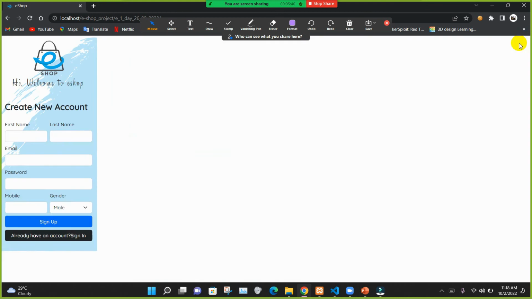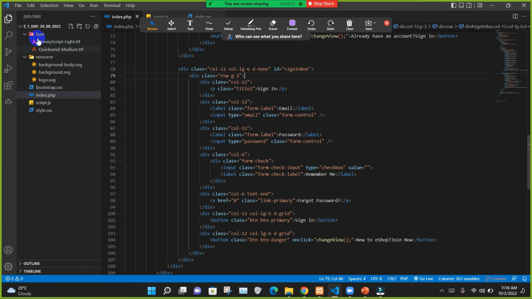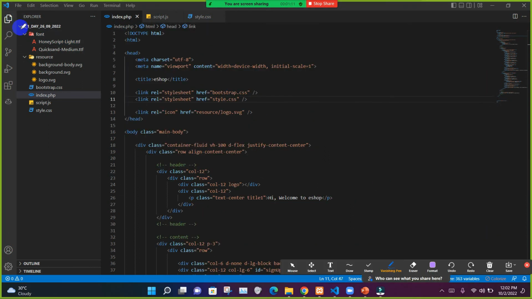So let's go to our code and see how we can simply create this design using only HTML, CSS, Bootstrap and JavaScript. So this is our code. As you can see, here we have imported some new fonts to this project and put them in a folder named font. And here we also have another folder, resource, and we have put all our images in this folder.